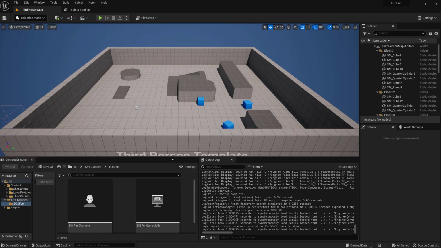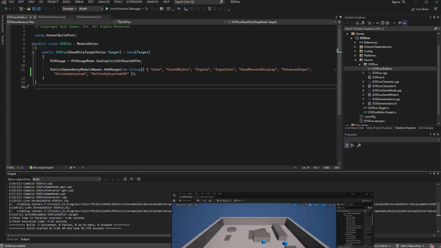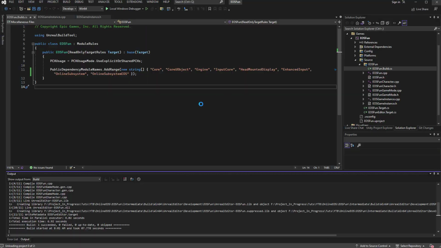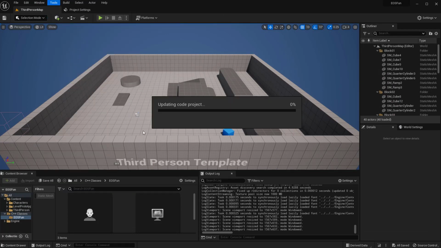Okay, and then it will also be better if we just close Visual Studio, because sometimes the auto completion doesn't work. It'd be better if you just go to tools and refresh the project. And then we're set up with the Unreal Engine.